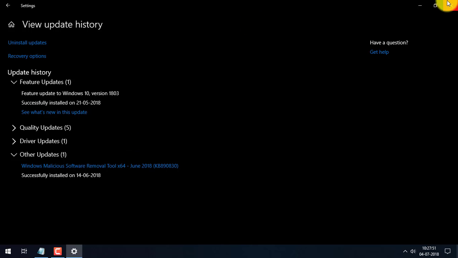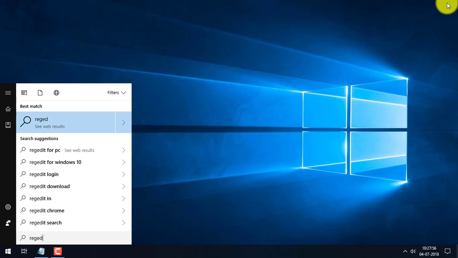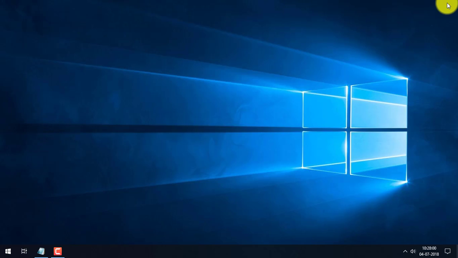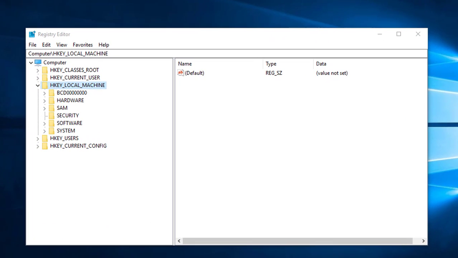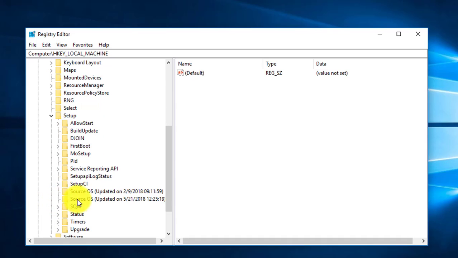To do this, I'm going to press the Start button and type regedit, which is the Windows Registry Editor. We all know that. Press Enter. This will open the Windows Registry Editor. In the Registry Editor, we are going to find the system's latest updates and also previous builds which are installed in my laptop. So I'm going to HKEY_LOCAL_MACHINE. In HKEY_LOCAL_MACHINE, I'm going to SYSTEM. In SYSTEM, you can see there is a Setup key. In the Setup key, I'm going to expand it.